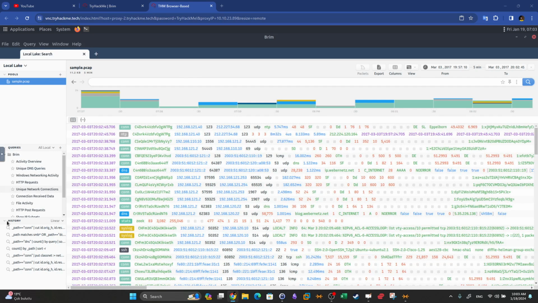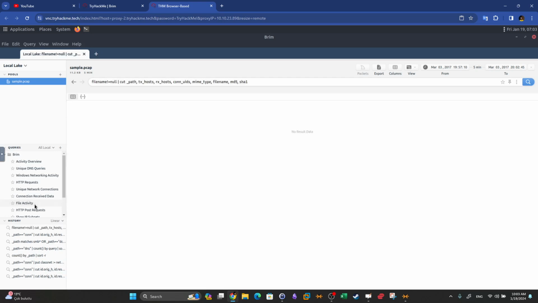Okay, another useful one is, let's see here, file activity. The file activity provides the list of the available files. It helps you to detect possible data leakage if you are monitoring your network, and it also helps you extract suspicious files that may be transferred. So if you execute this, we see no results. It means no files were transferred.